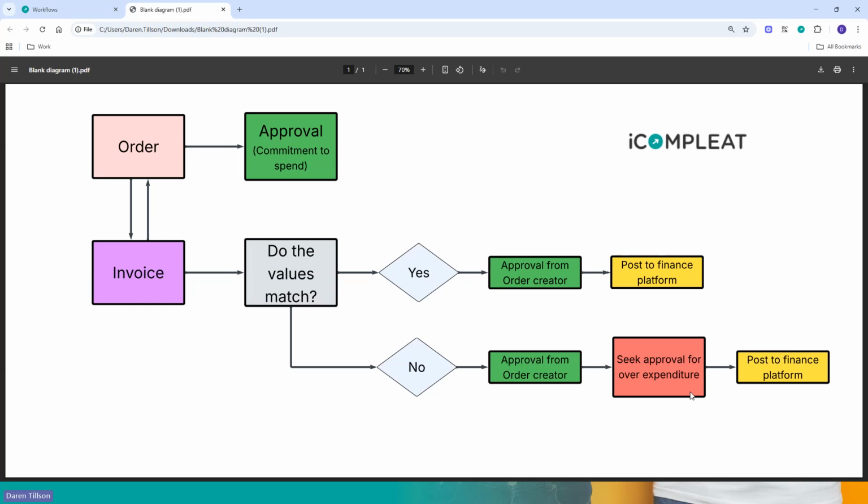If I just call up this very rough diagram that I have put together, if we are looking at the order, it goes off for approval, gets approved, and it's at that point that the business has committed to spend that money. So when the invoice comes in, do we need to send that invoice all the way through everybody again because they've already approved it at an order stage?